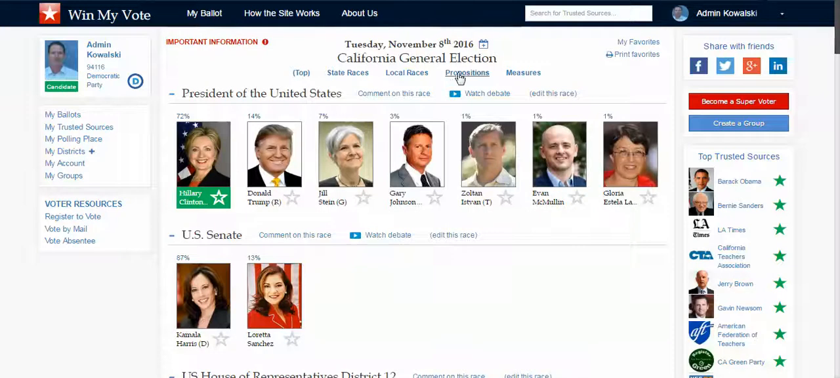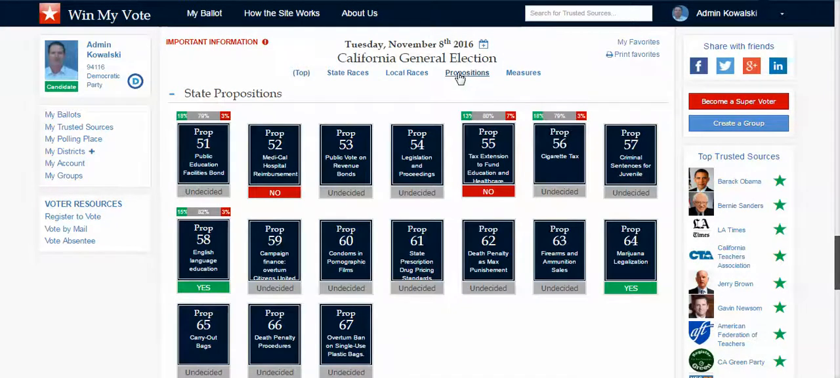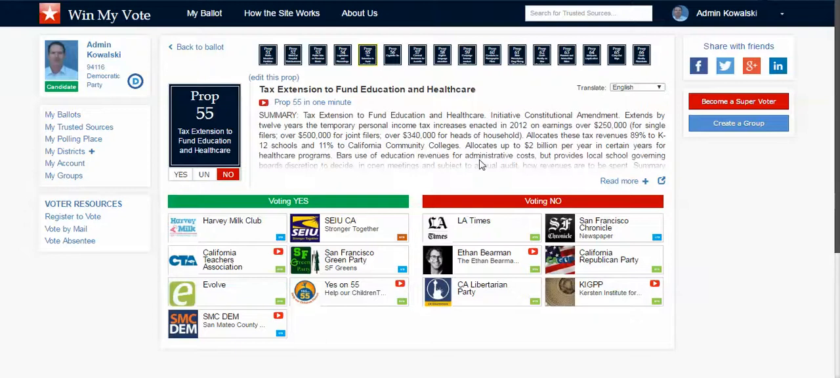The other part is the propositions. So for example, here's a proposition, and you can see here that 13 are voting yes, 7 are voting no, and 80 are still undecided. And again, this is a voter that's not just polled and asked, but can actually click on the proposition, can read the proposition, can see groups and organizations that are voting for the proposition and those voting against the proposition, and then they can make up their mind there.